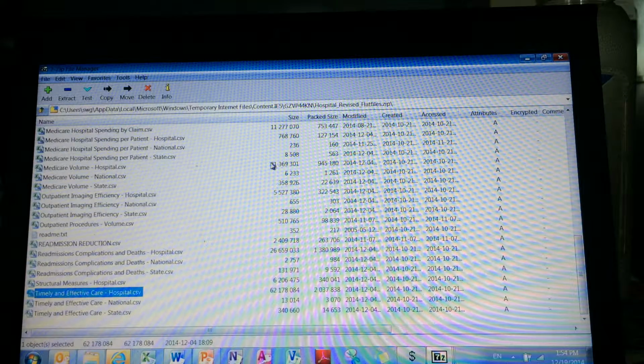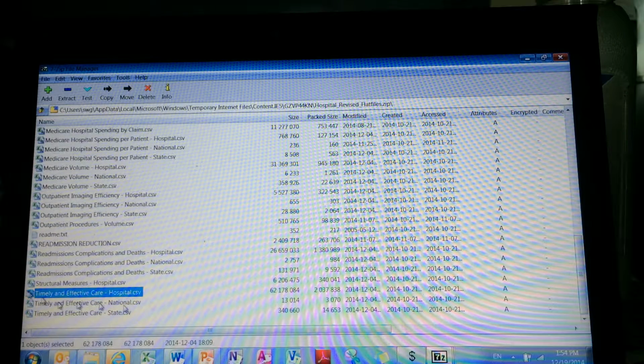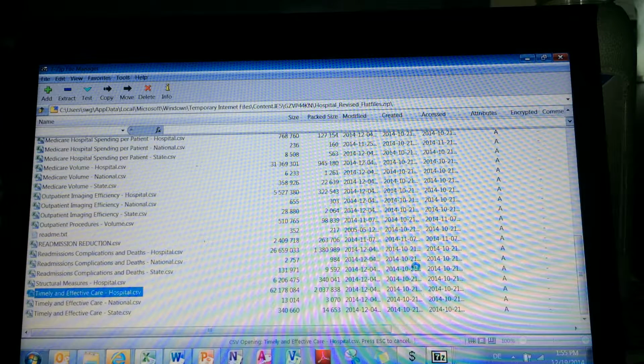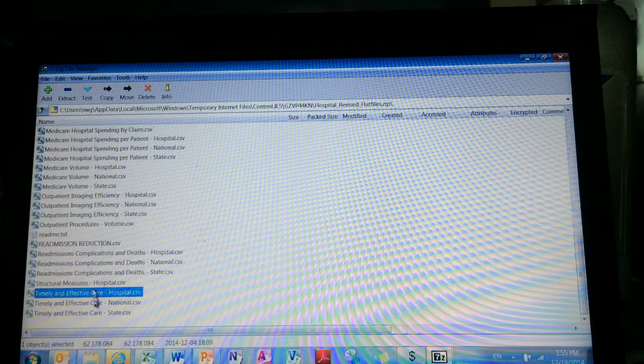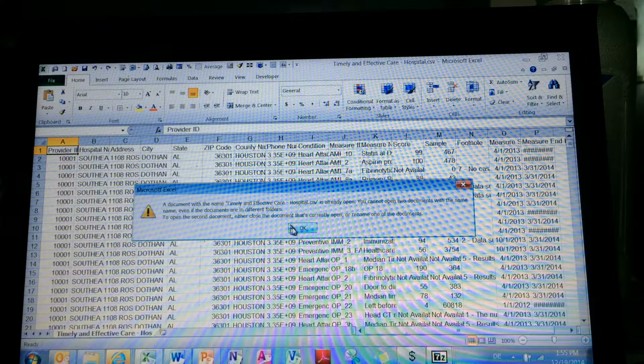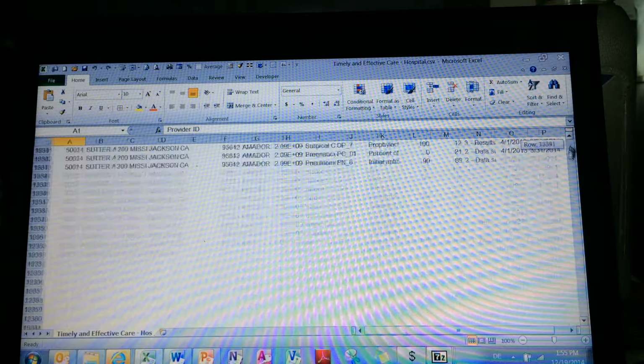This is actually what you get at the Hospital Compare data sets, and you can see there's a lot of data. What I want to look at is this comma delimited file on hospital timely and effective care as an example of what we want to see. If I double click on that, it should open up in Excel for me. Let's try that again. Okay, here I am.